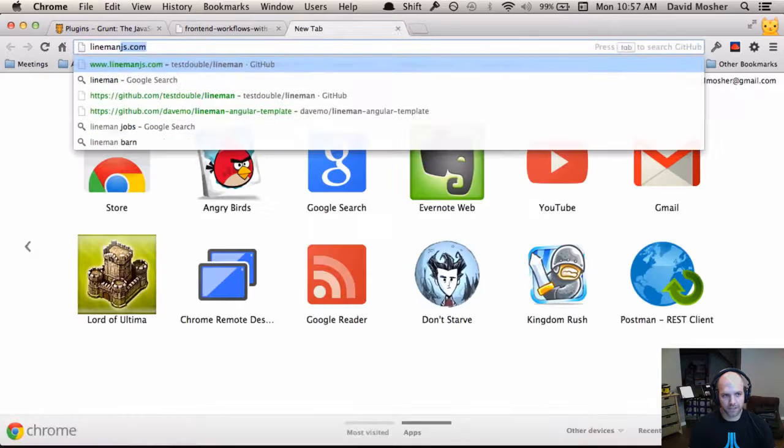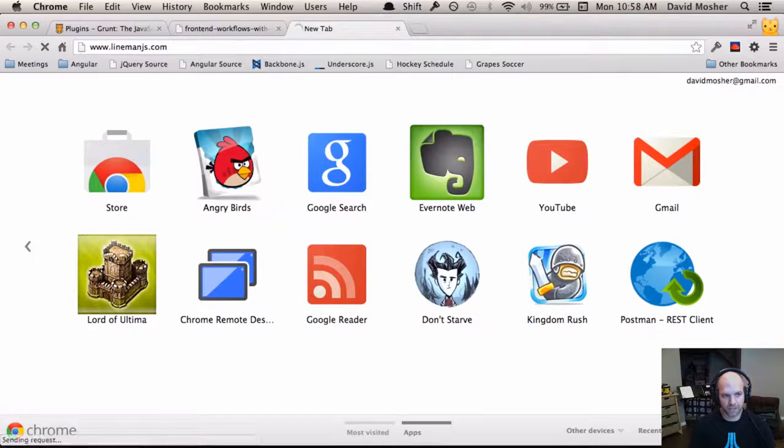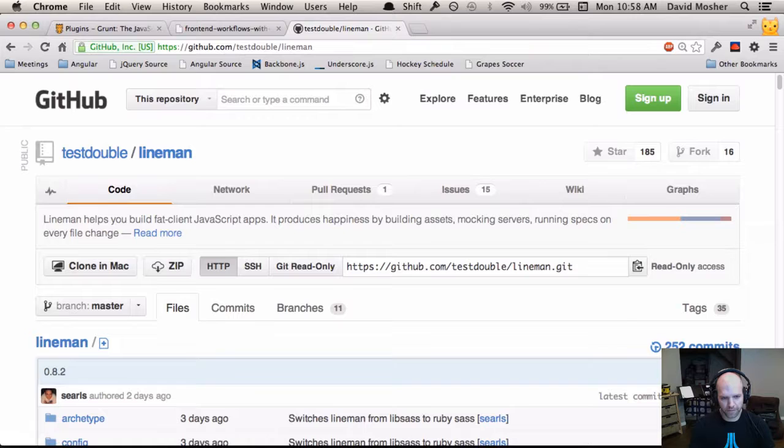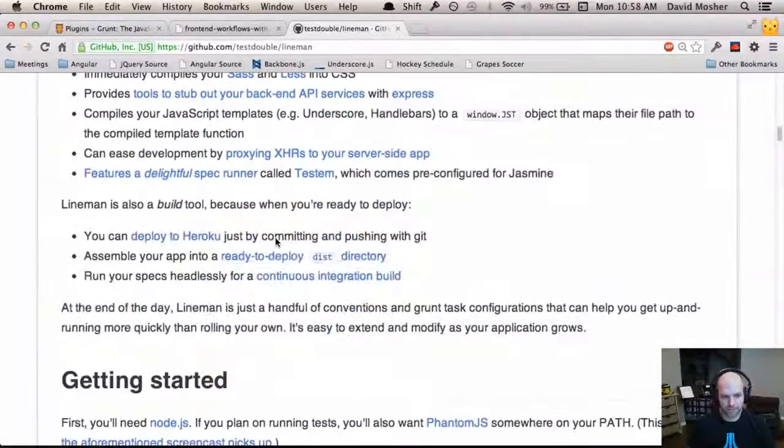If you're interested in Lineman, you can check out linemanjs.com. If you've heard of another popular tool in a similar vein, Yeoman, Lineman's kind of like Yeoman's little brother. It doesn't do as much as Yeoman, and it definitely doesn't have as many generators. It's been kind of handcrafted for our workflow, but we've had pretty good feedback from people that have been using it to build client-side heavy applications.